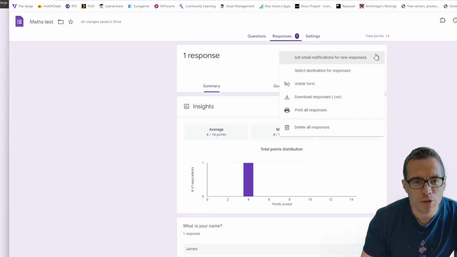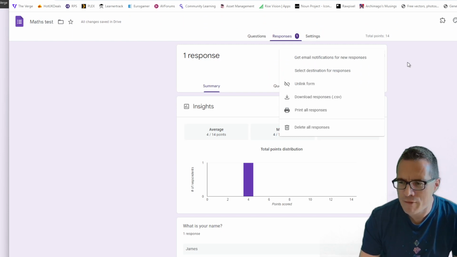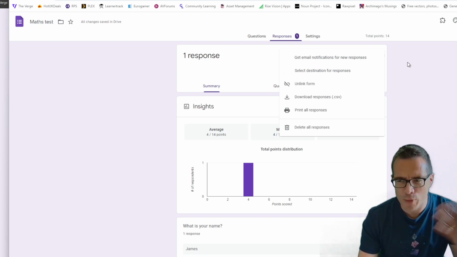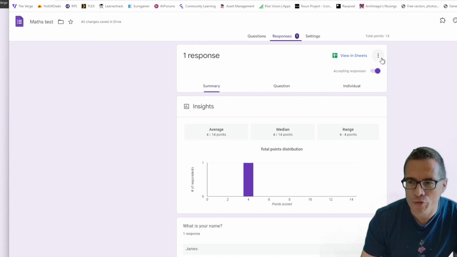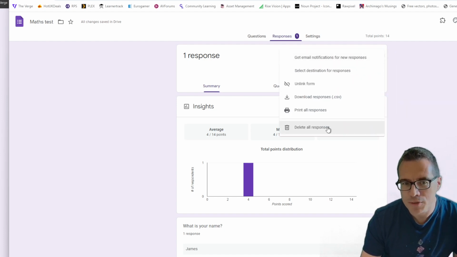What if we don't want people building up over time? Well, we can go in on the three dots and delete all responses. Very handy.